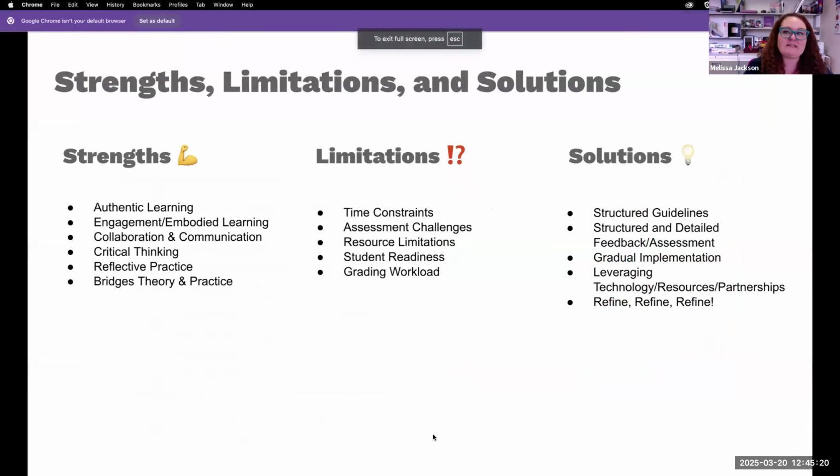So what are some strengths of these types of projects? It's authentic learning, it's engagement and embodied learning. They are talking to families, they are working with kiddos, working with families. They're engaging in collaboration and communication outside of their job, right? They're engaging in critical thinking, they're reflecting, and we're really trying to bridge theory and practice in hopes that they'll carry that forward after the time that they leave Hunter.